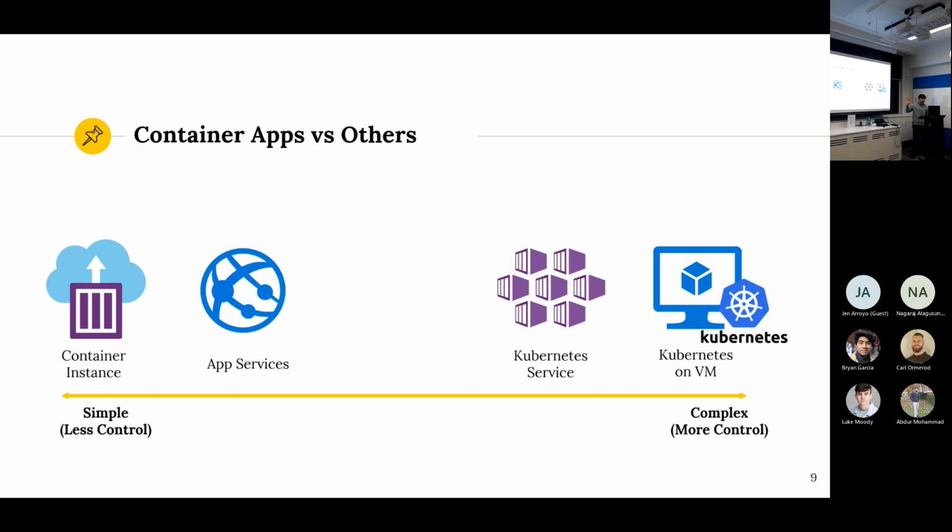But anyway, that makes things easier for you as well, having the AKS set up. But you can still have direct access to the APIs, and that is basically the difference between Kubernetes service and all of these with the container apps.